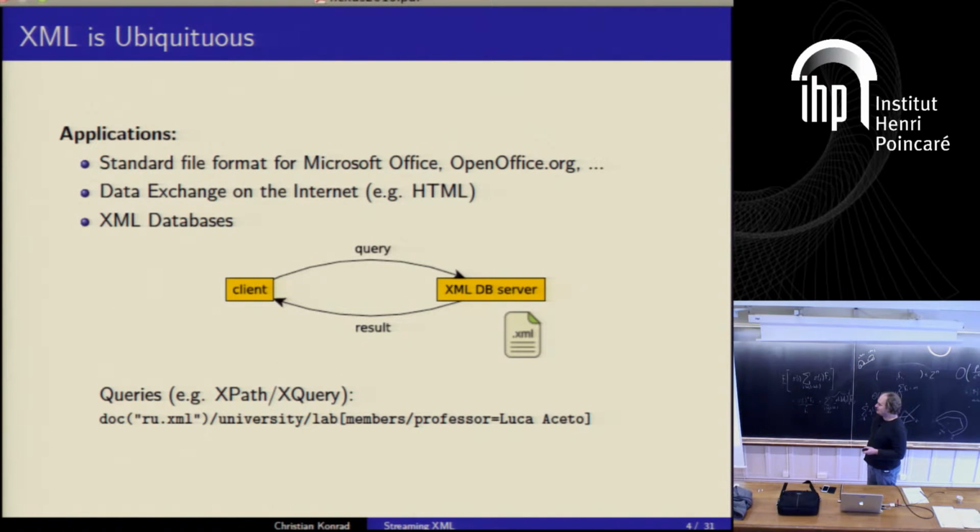Okay. So XML, today we can find it really almost everywhere actually. It is used as standard file formats for Office, Open Office, these type of things. They are used for data exchange, but most importantly, where a lot of research is going in is for XML databases actually. So there are XML databases where the data itself is actually stored in XML format.